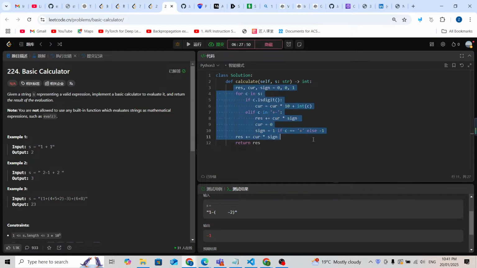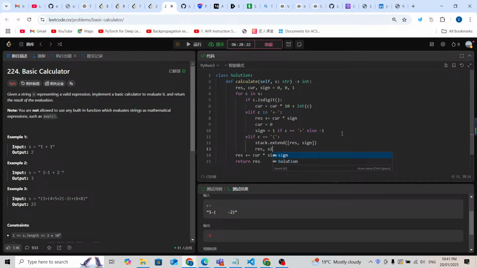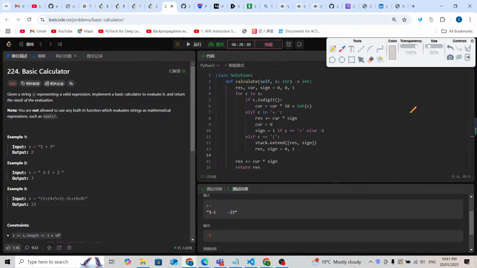We just consider it this way, and we're going to build it up from the ground, from the basics, and maybe this way we can solve it easily. Now, if we find a left parenthesis, what are we going to do? As I said before, normally we need to put the result and the sign inside the stack. Then we reset the result to 0 and the sign to 1. So this is what we do if we find the left parenthesis.